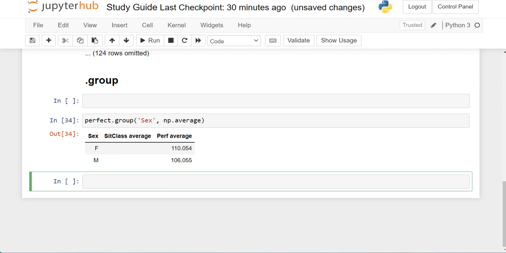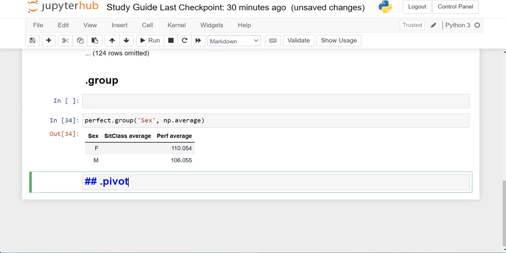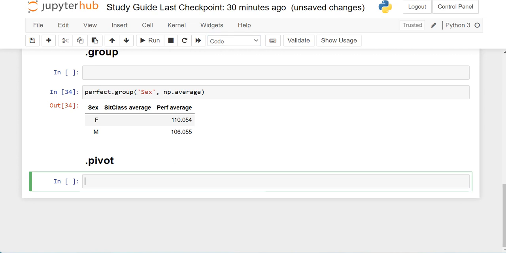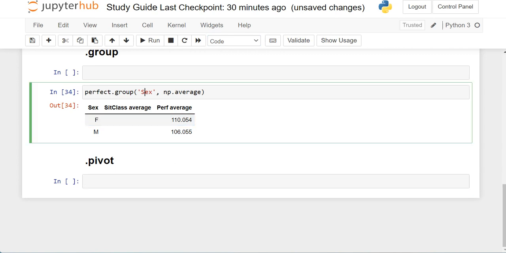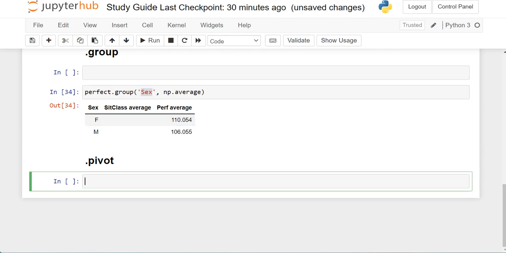And then let's use the double hashtag and put pivot here. Why? Because a pivot table does something very similar to group, but the group works best with one variable, and pivot is made to work with two variables, right? So let's put in two variables. Let's start with sex and then put in sit class.